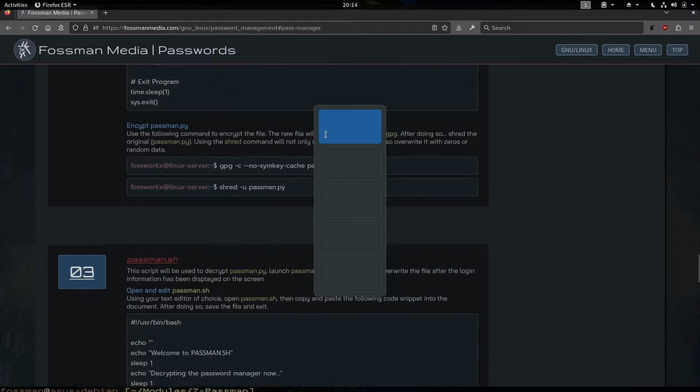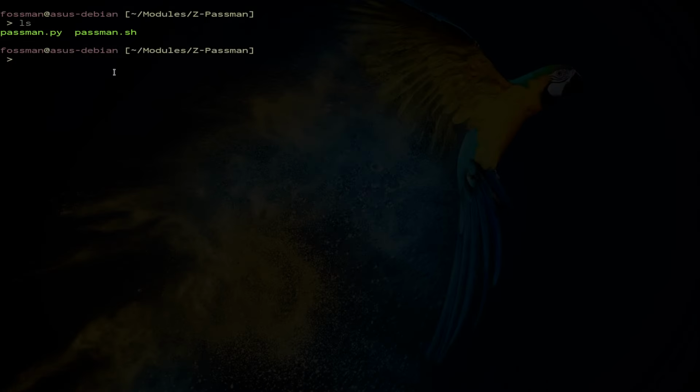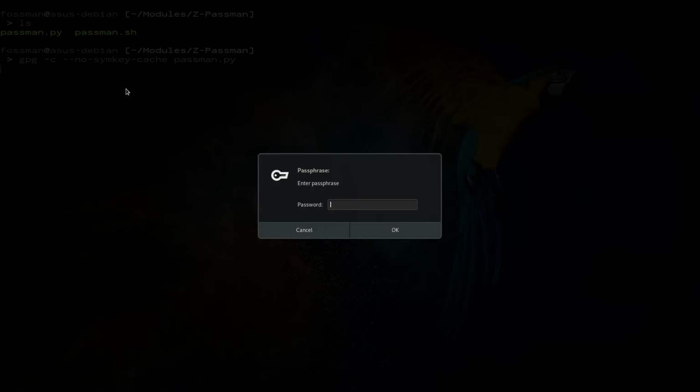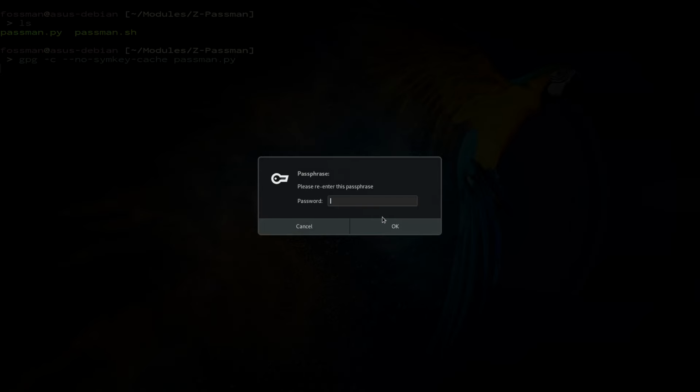So if we go back to the website, here's the command right here to encrypt it. So I'll just copy that. Go back to the terminal and paste that in and hit enter. So now it's asking to provide a passphrase. So I'll throw one in here. That's not password. And it doesn't like that because there's no numbers or anything in it, but I'm going to use it anyways.